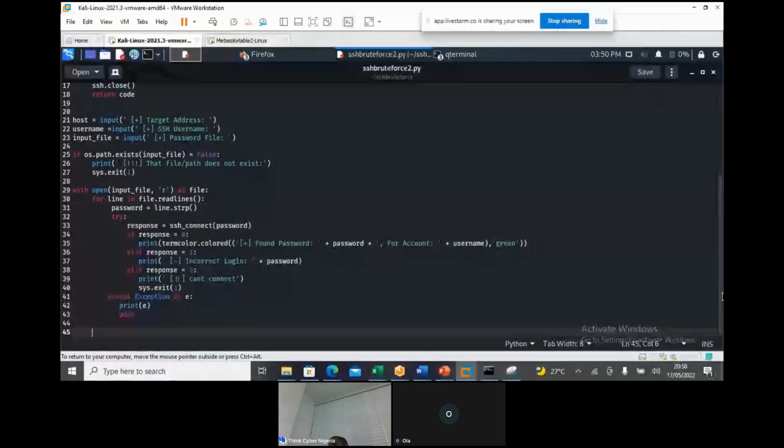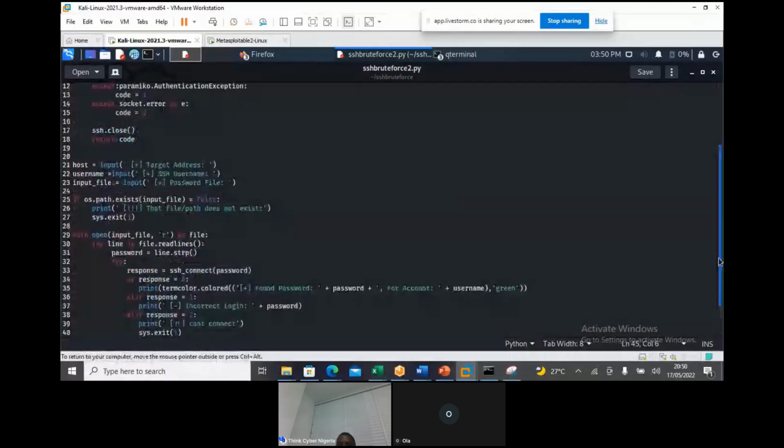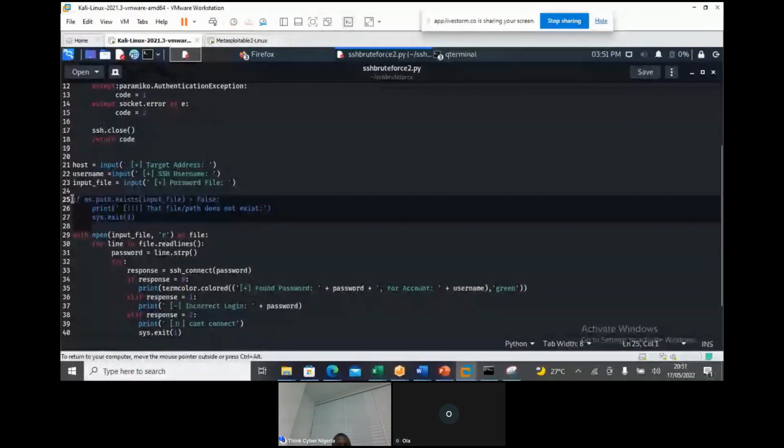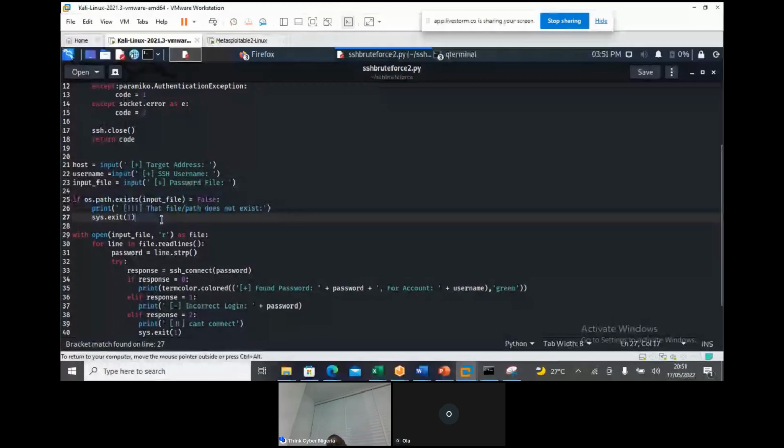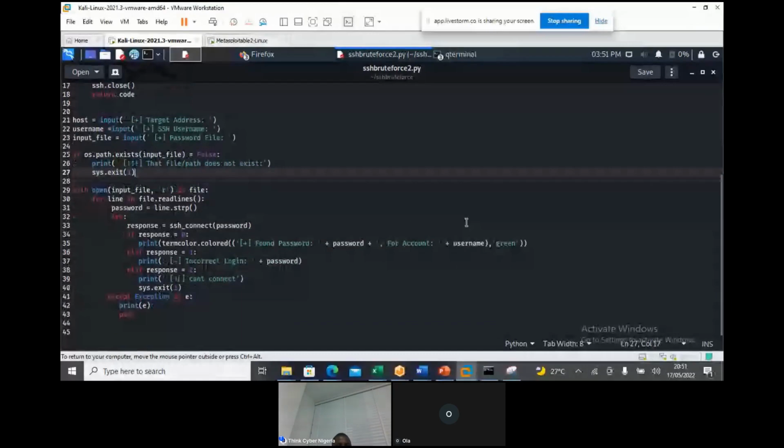We do not add code to convert the IP to a socket. If you want to add that, maybe to handle multiple targets, you make the script more complicated. Now, we know the SSH username. The password file you attach so that it iterates over it. Those are the three inputs. If the path to the password file is not correct, it will print it out and exit the program. If it is correct, it will open the file and start reading it.